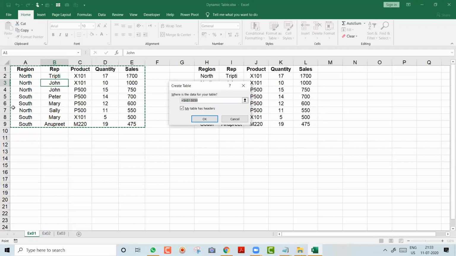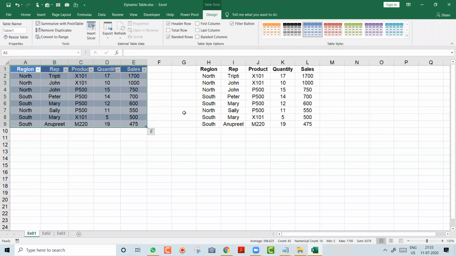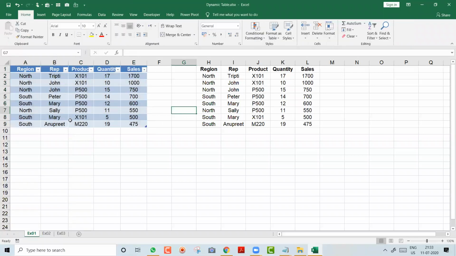Remember friends, if there is a gap in between, it will stop. Okay. And here, my data has headers is selected. It means your data has a header. And I say, okay. See, I'm saying okay. As soon as I say okay, wow. So my data has become colorful. You see this data and you see this data.